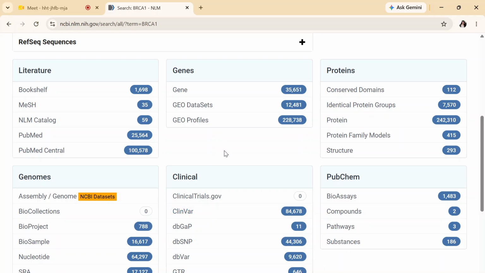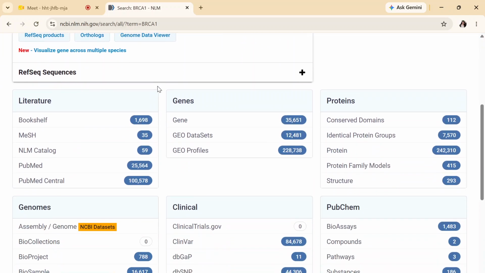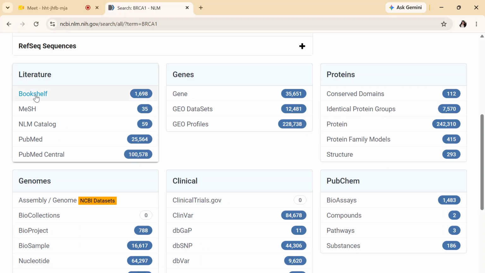Instead of manually searching every database separately, we can just select from here. For example, if I want to see Bookshelf for BRCA1, some learning material, some books, here I can directly select books. If I want to see the compounds, here I can just select compound. There's no need for me to manually open PubChem, right? I can select anything from here. So do we understand that Entrez is a data retrieval system in NCBI?